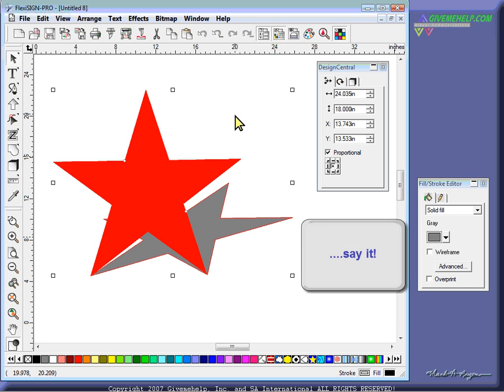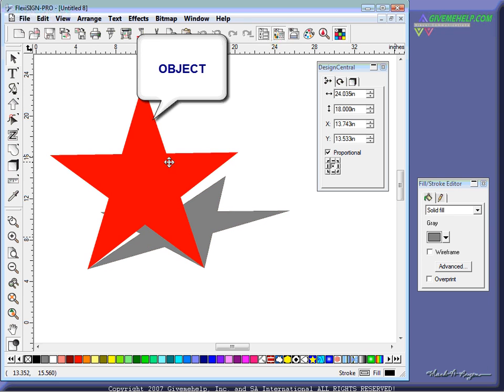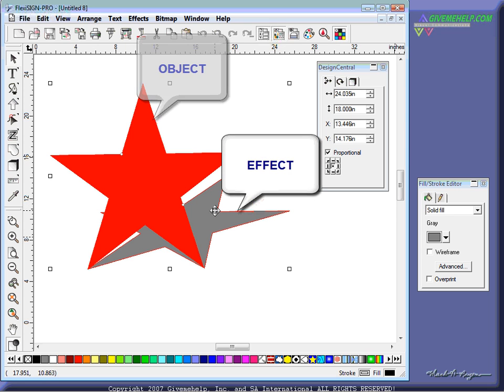Now, take a look at this thing here, okay? What do we have? What is this? Remember, your answer is supposed to be an object. That's correct. And how many? No, not two. Not two objects. Just one object. This is the actual object. This is an effect. It's different.